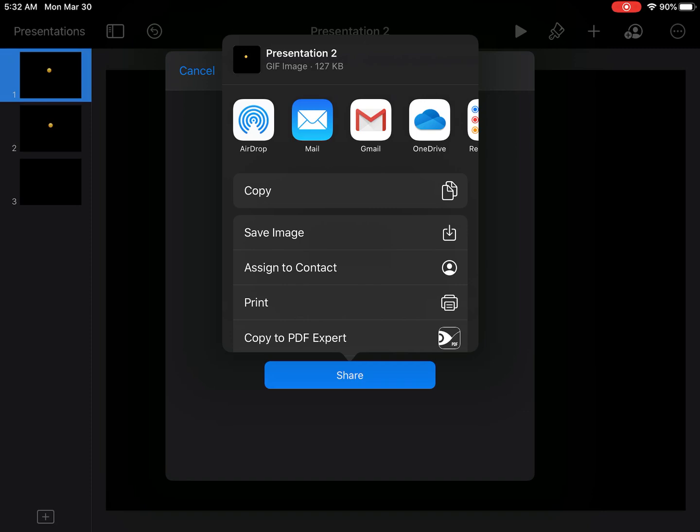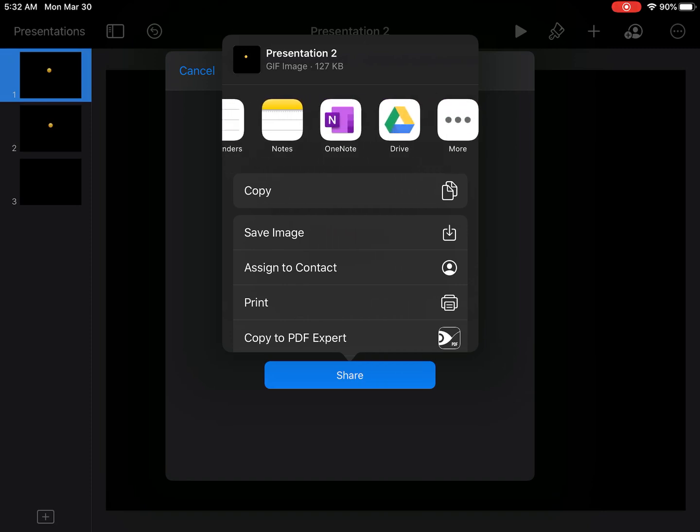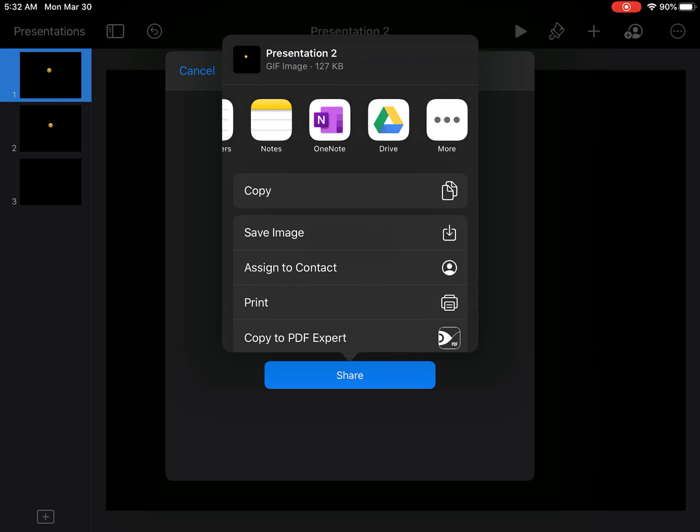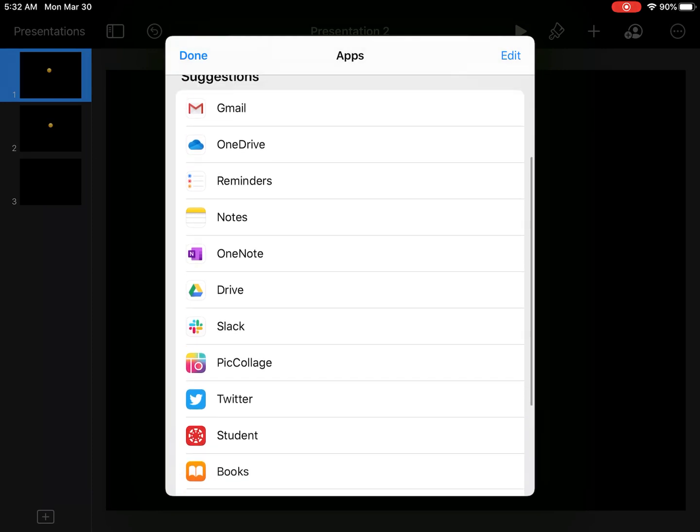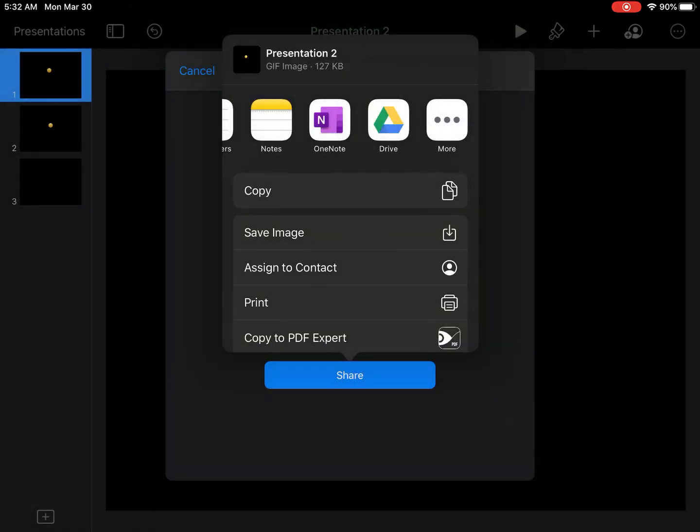So what you want to do is share this to Canvas, and you might have to slide over to more and then find Canvas and add it to your options there. Additionally, you can save it to your OneDrive, and when you save it to your OneDrive, then upload it to Canvas. You can use whatever you want to create this GIF.